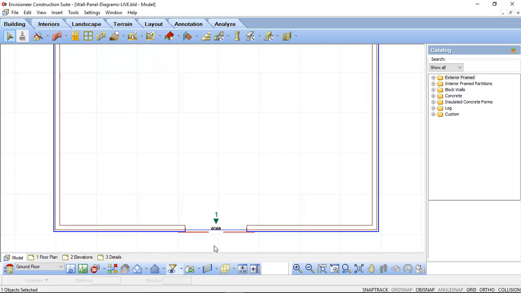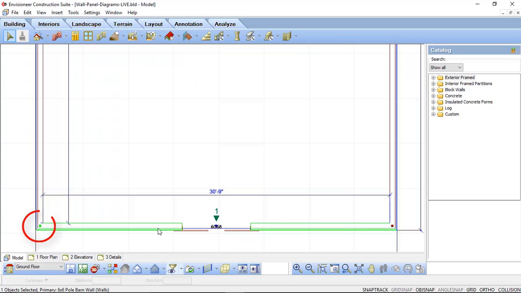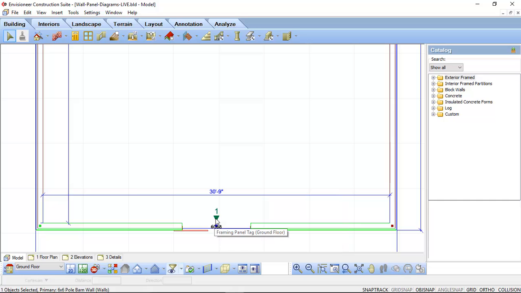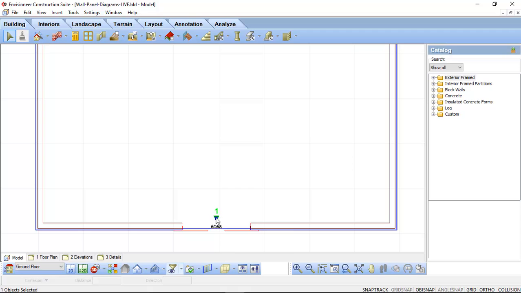Imagine yourself standing at the wall's start point, denoted by the green square grip point, and looking towards the wall's end point, denoted by the red square grip point, to determine if the left or the right is the desired view side. Note, this is the default view side for all walls that will be drawn. Once your walls are drawn, you can flip the view side of individual panels using the Flip Panel View Side tool. Let's return to the Wall Panels dialog box.